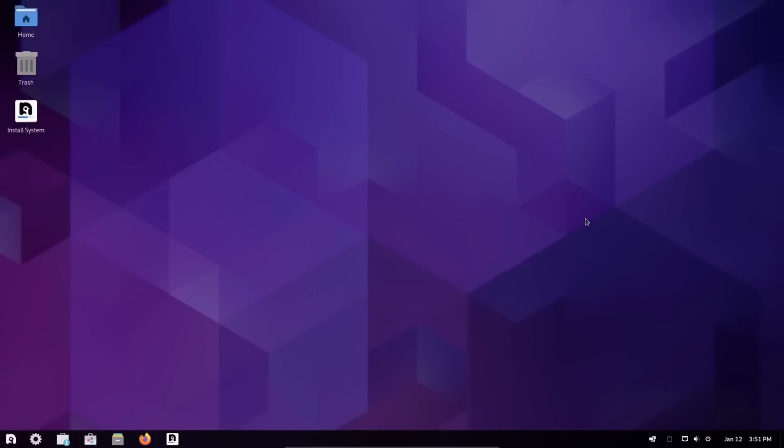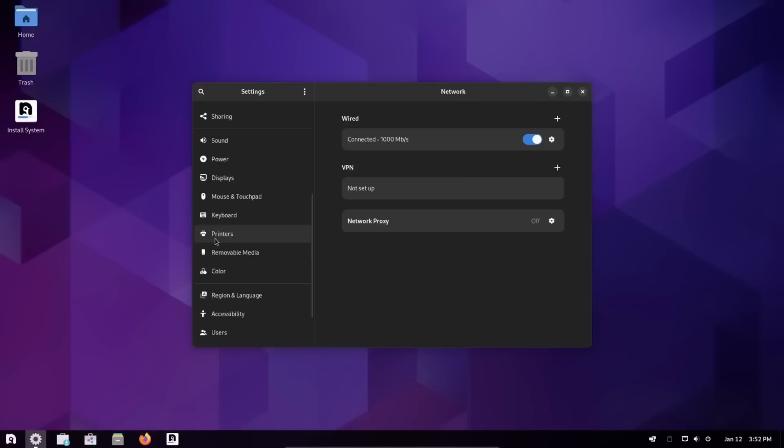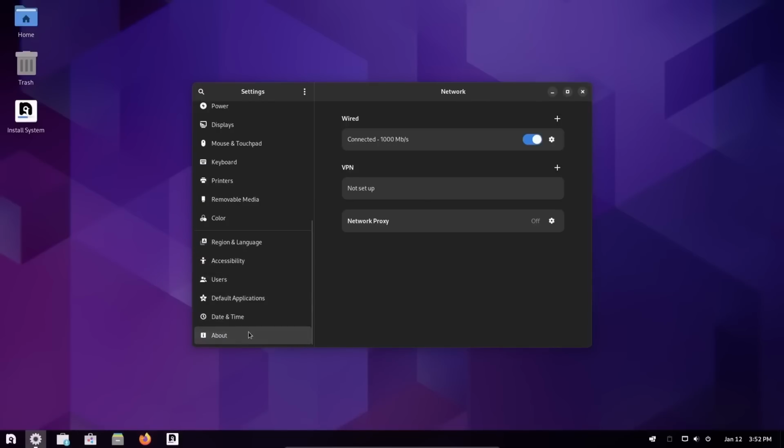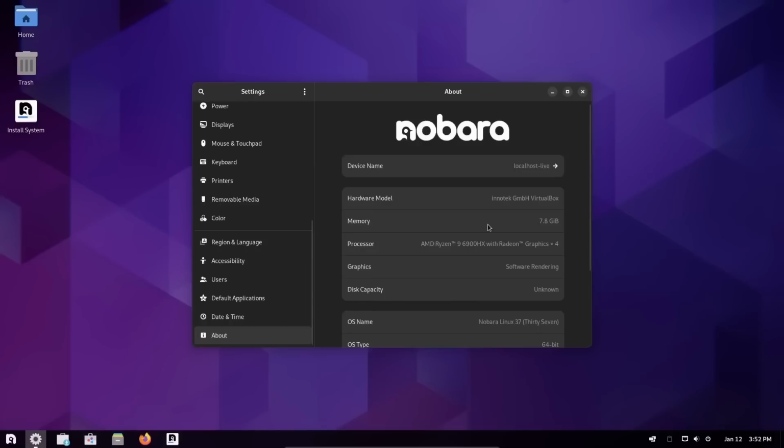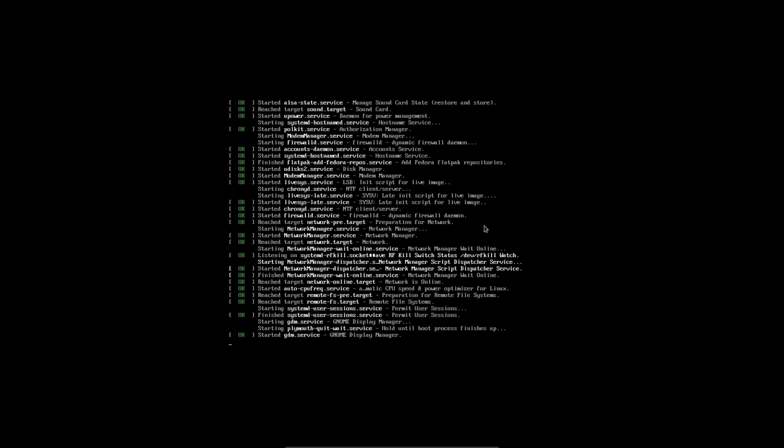And it looks like we're using the Budgie desktop environment, which is based on GNOME, but I do like the overall look. You get a single panel down here on the bottom. Now, first thing I want to do, let's zip on over to settings, and that's the same base settings, accessibility. There we go. There's About. Let's go ahead and open that up. And it shows that it's Nubara, and I'm using 7.8 gigabytes, well, 8 gigabytes of RAM, AMD Ryzen 9.